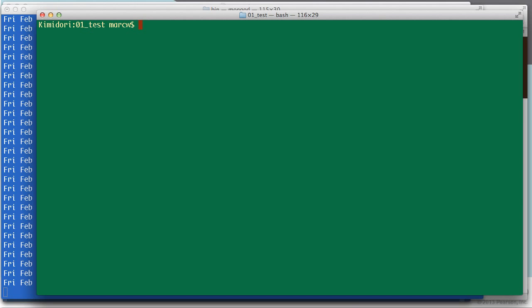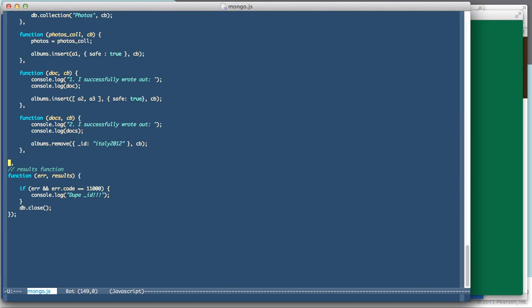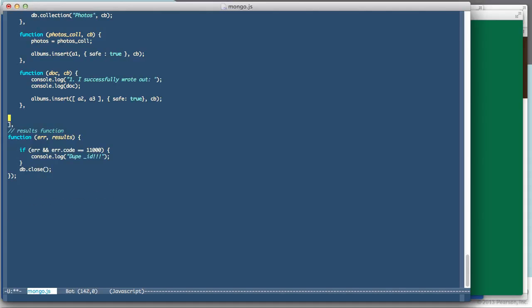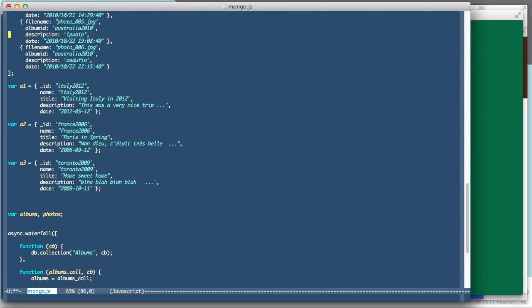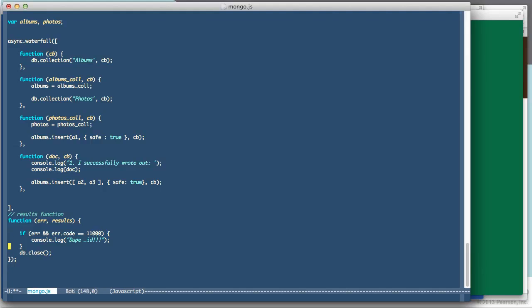Let's take a look at one last function, which will be updating things. And to update something, I actually like Italy 2012, so let's not delete it here. To update something, we're going to use the method on the collection called update. I don't know if you noticed or not, but here in my third document for Toronto, I accidentally misspelt title. I accidentally spelled it tilde. So what I'm going to do is use the update method to fix that.